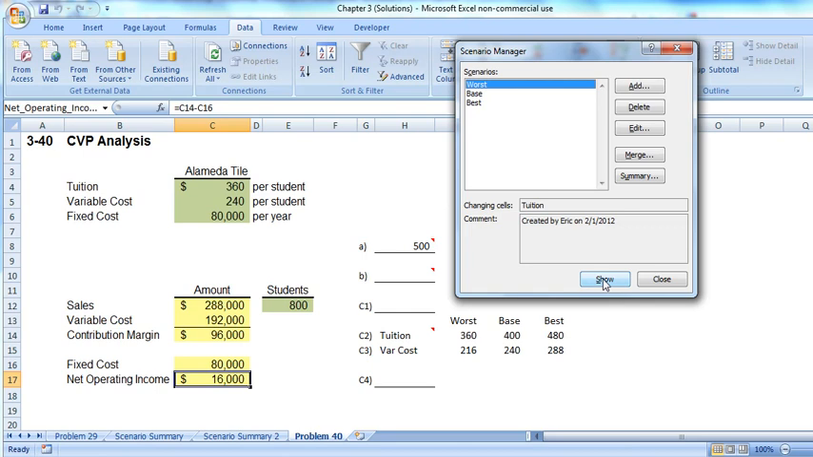Again, if we only have one input variable we're changing, it's not a big deal to do it by hand, but if we had 5 or 6 input variables that we were changing at a time for our best case, worst case scenarios, you can see how it might be useful to use this Show button to change things.